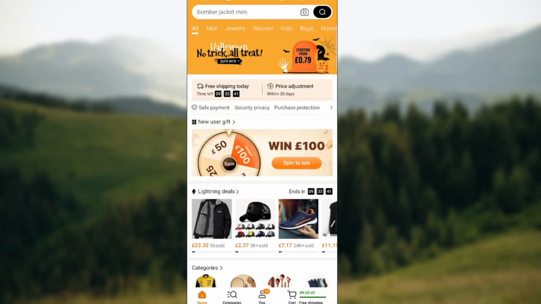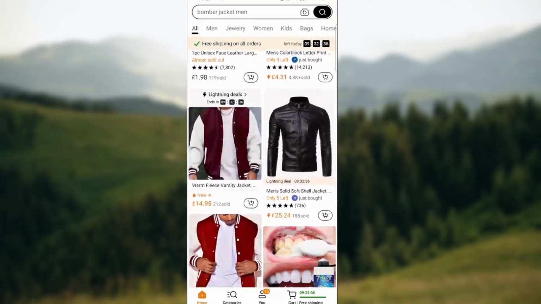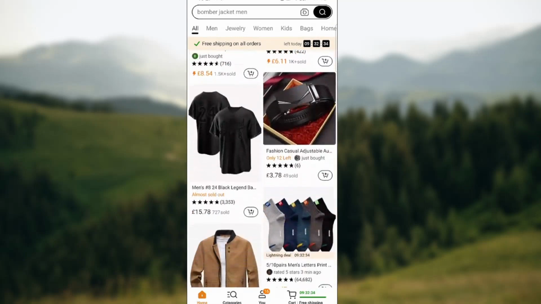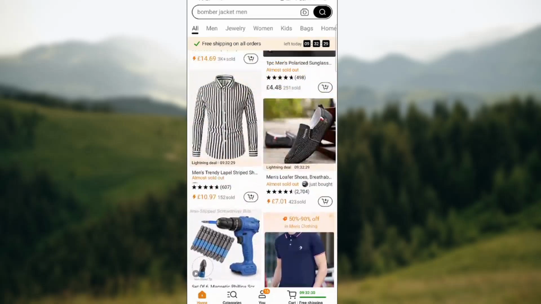In today's video we are again talking about Temu mobile app. So in this specific tutorial I'm gonna be showing you how to change your phone number, so make sure to stay until the end of the video.